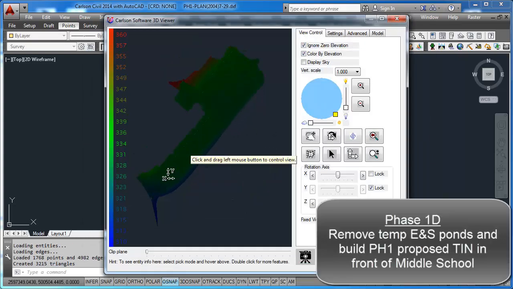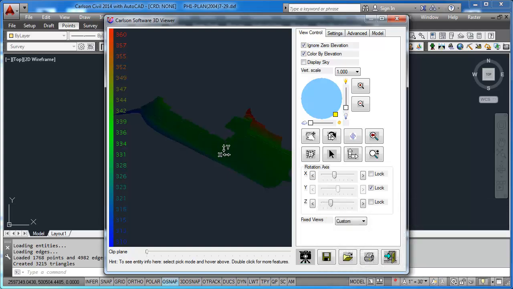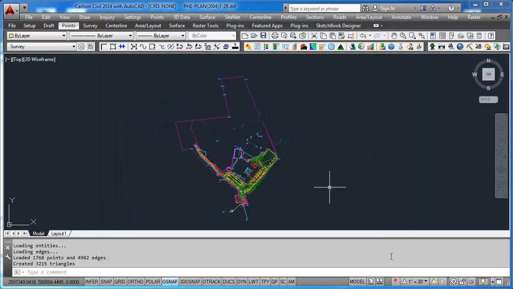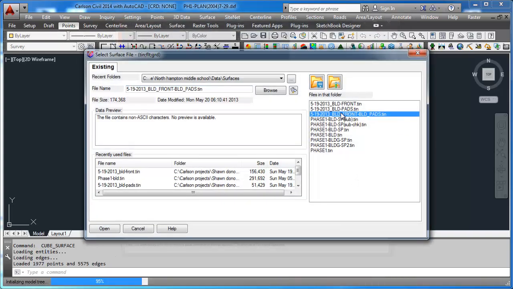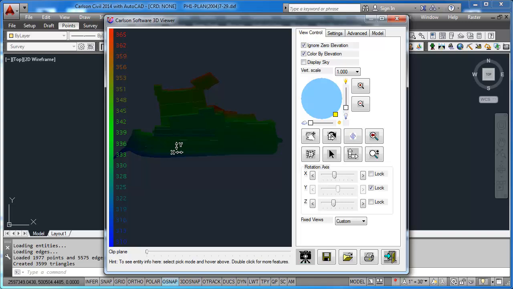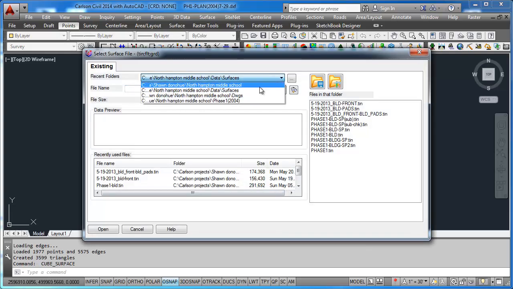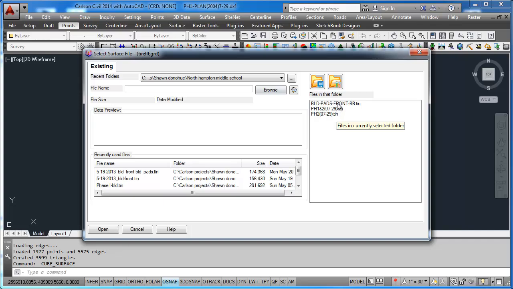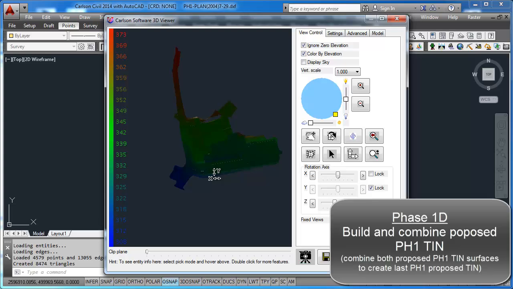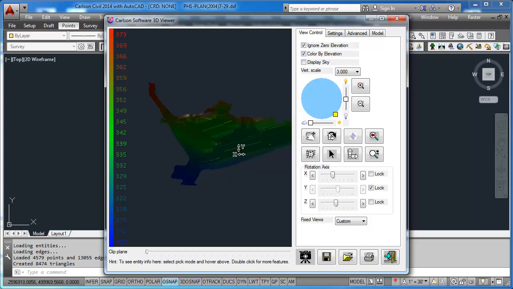Then the sediment ponds were removed, and the proposed grade for the front of the building had to be created. And that in turn would be combined with the proposed grade in this fashion right there, so that you would have essentially phase one, this area completed with that surface model. And then you can see that, let's vertically exaggerate it to 3:1 right there. And you can see that the proposed grade is finished for the front of the building now.